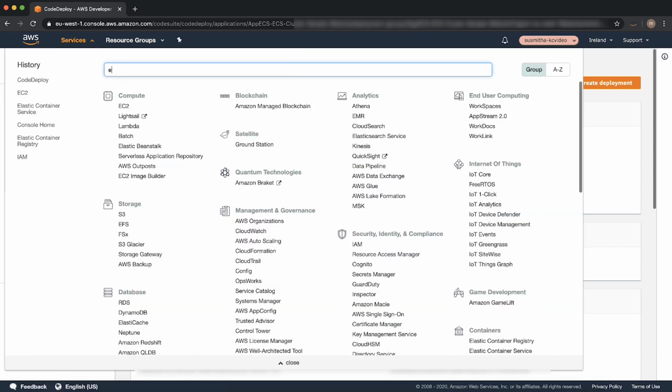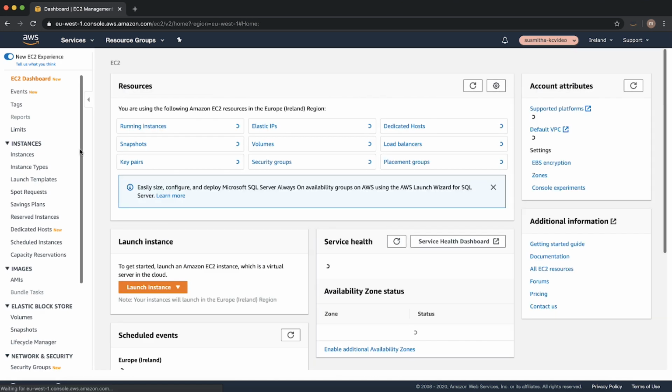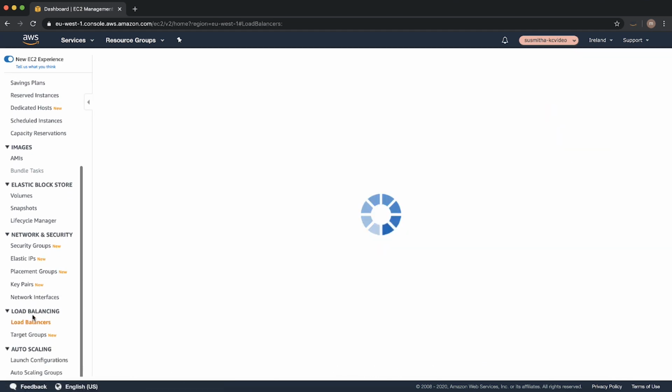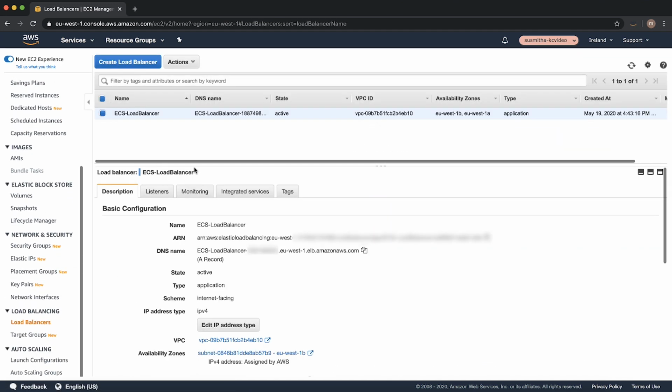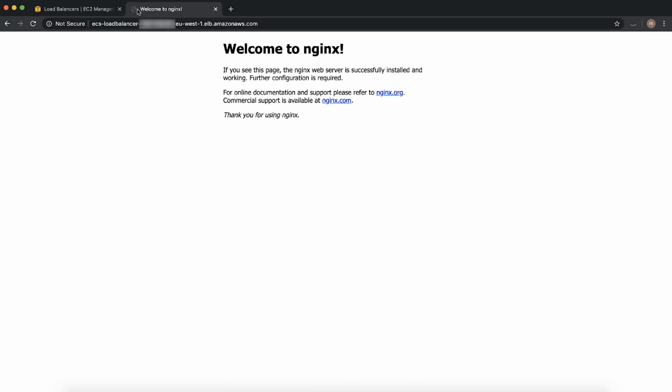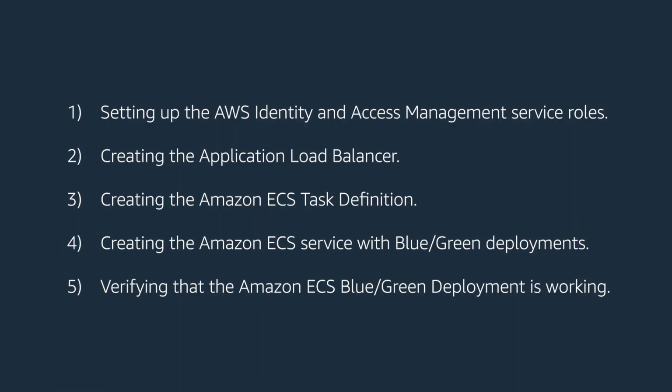To verify the image, navigate to the application load balancer console. Select the application load balancer URL and open the URL in the browser. We see that the Nginx image is working on the ECS service. Verifying that the Amazon ECS blue-green deployment is working.